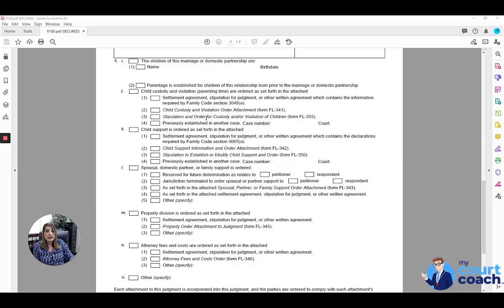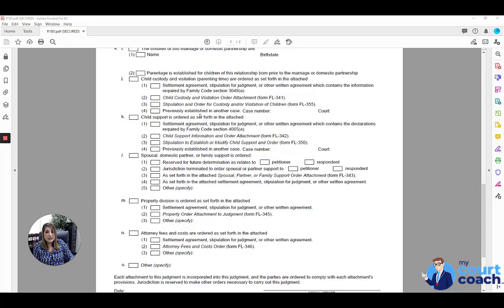If there's child support being ordered as a part of this judgment, again, same thing. We are either going to refer the court to the written agreement that's attached to this judgment, the form, in this case, it's going to be the FL-342 form, the child support information and order attachment, or a stipulation to establish or modify child support and order, that's the FL-350, or if it's been established in another case, then you want to mark box 4K4 and list the case number and court where that case is being handled.